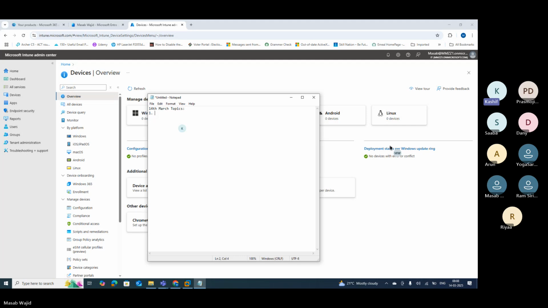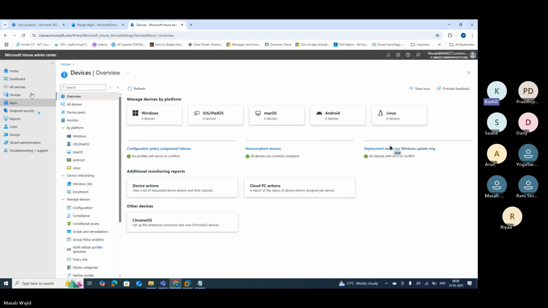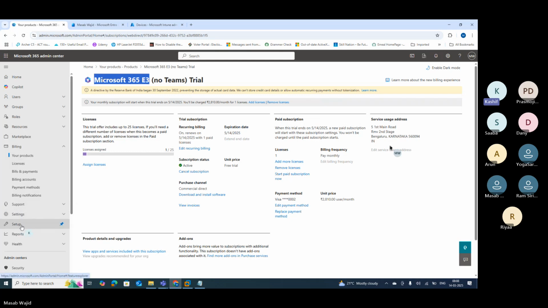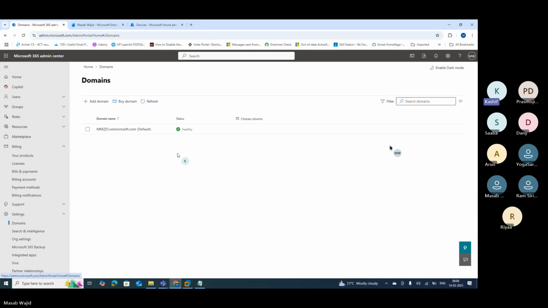Similarly, you can go ahead and purchase a domain. If you would like to purchase a domain, that's up to you guys. But I would recommend you guys to purchase a domain so that you get the exposure of how that is done in the organization. The organization has already taken the subscription of this Microsoft 365. So this Microsoft 365 subscription is already there. Now, when you go to show all here at the left hand side and go to settings and then domains, we have got this domain.